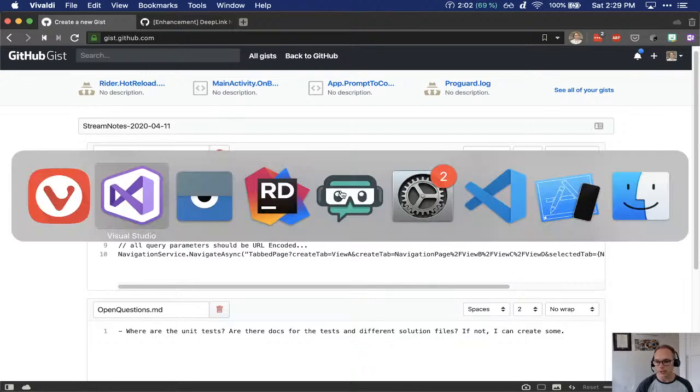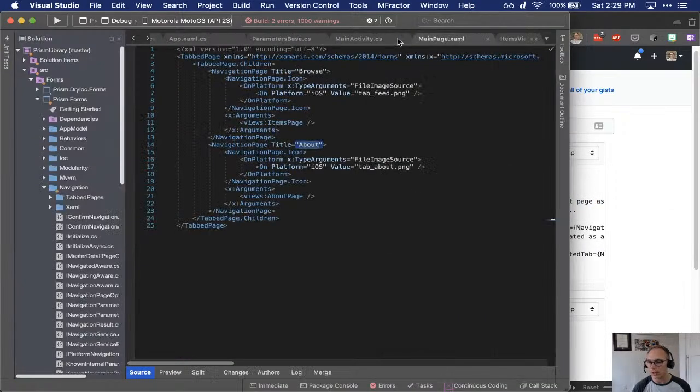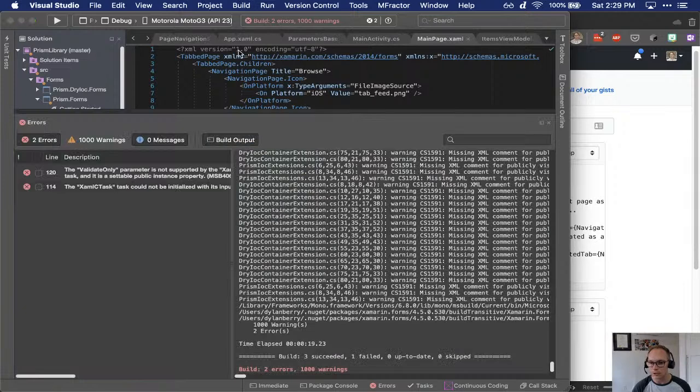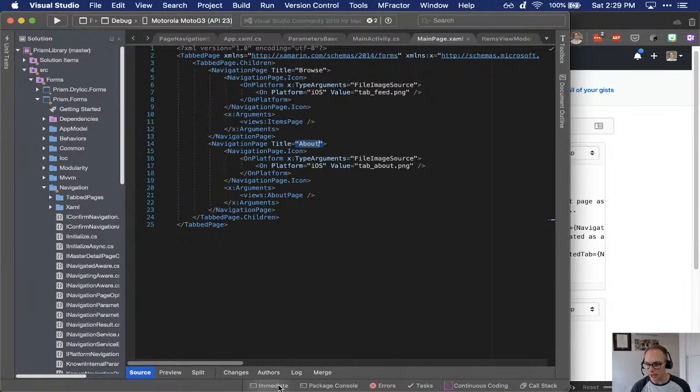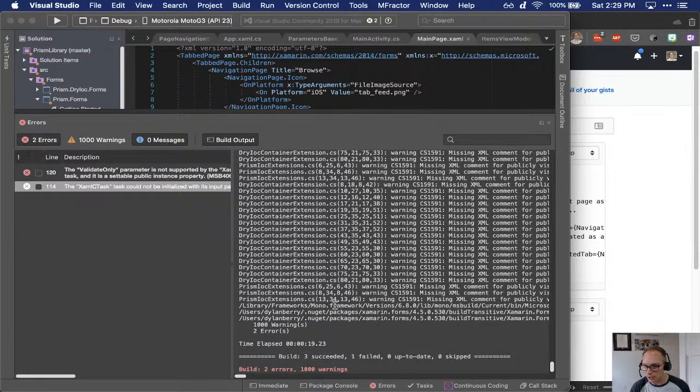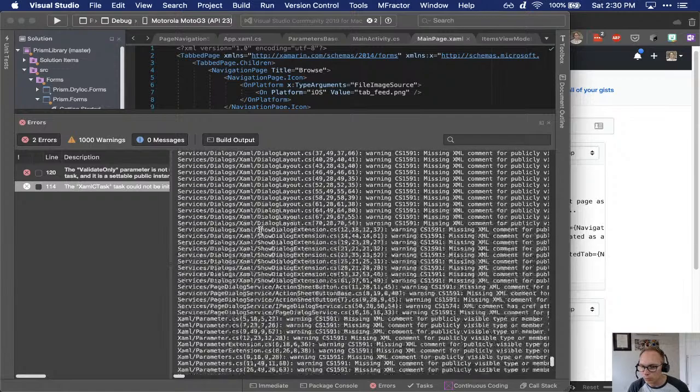right, so when you create a tab using Prism, there's a couple things. Number one, I don't think you can use a navigation page within that. So if you look at our main page here, oh, we've got build errors. What's going on? Oh, this. We had this last time too. I don't want that. I need my actual errors. These are brutal.